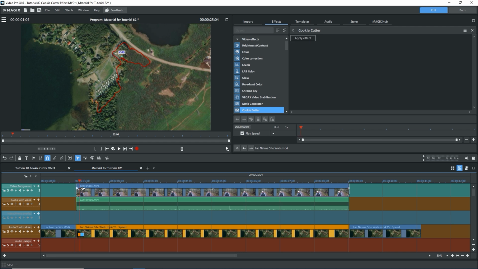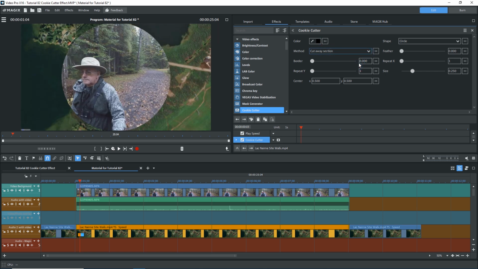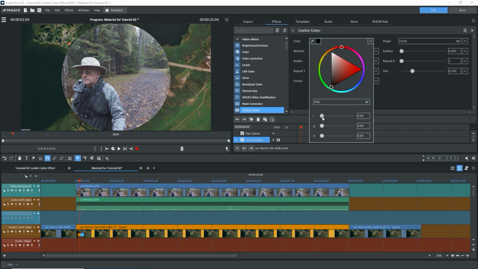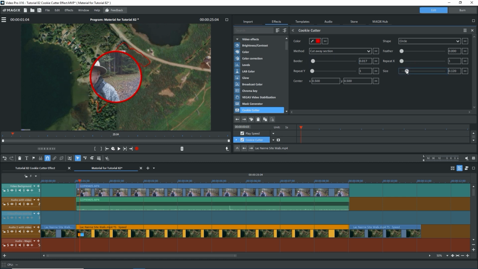Now I'll apply the cookie cutter effect to the map video. By default, we get the foreground video, the map video, within the circle mask. Change the method to cutaway section, and we now see the background video with the walker in the circle mask. To get the red border, I'll change the color to red, give the border some thickness, and adjust the size of the circle. Then I'll move the circle over the walker.